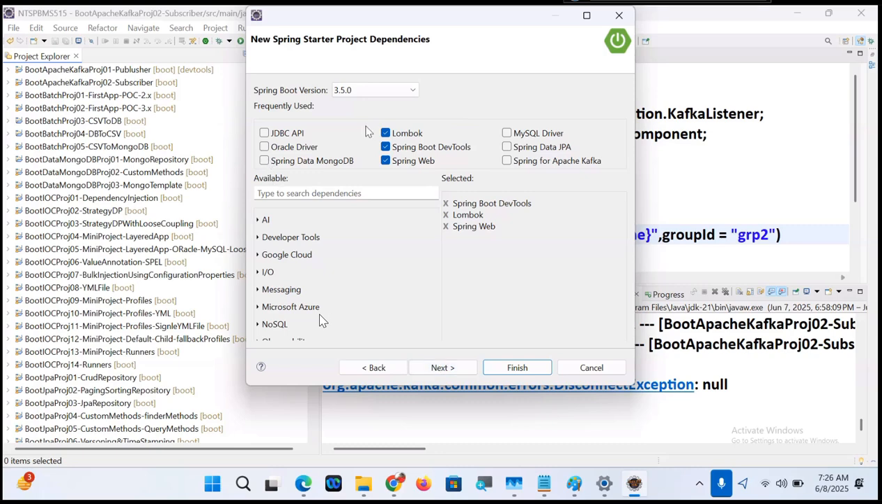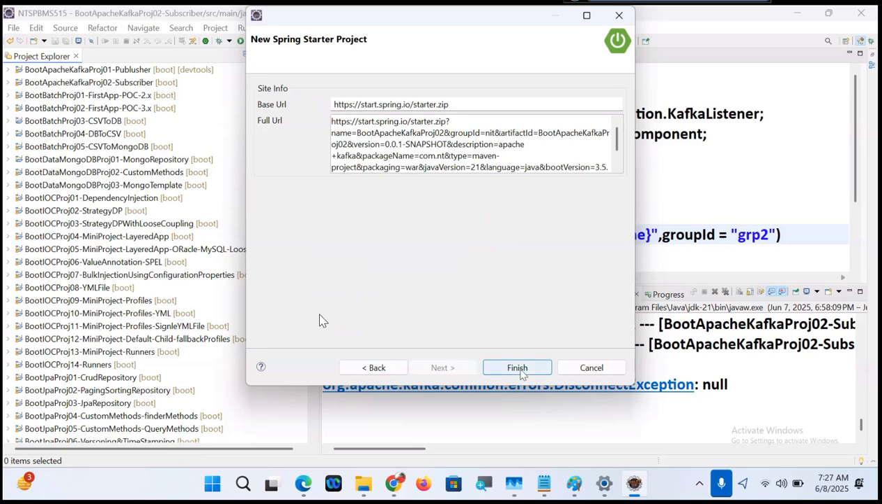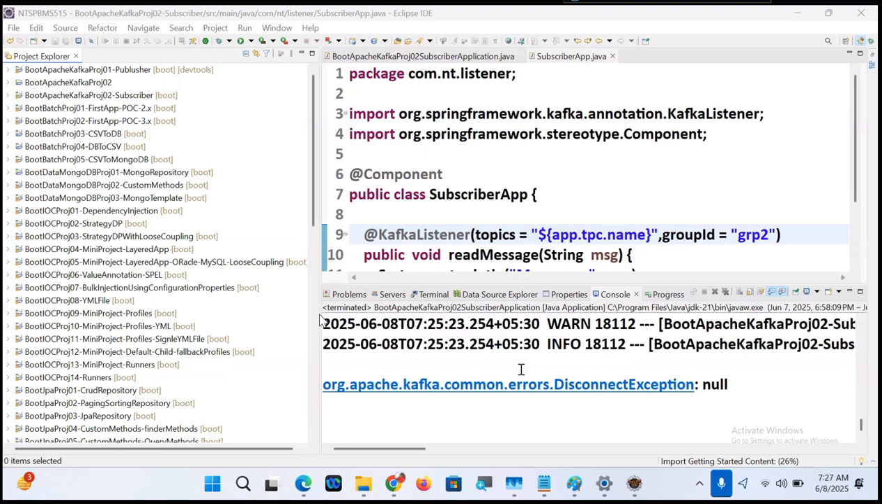Actually the previous one is also the same project. Dev Tools is for recognizing modifications, Lombok API is for getter and setter methods, and the Kafka one you have to add. Say next, say finish.